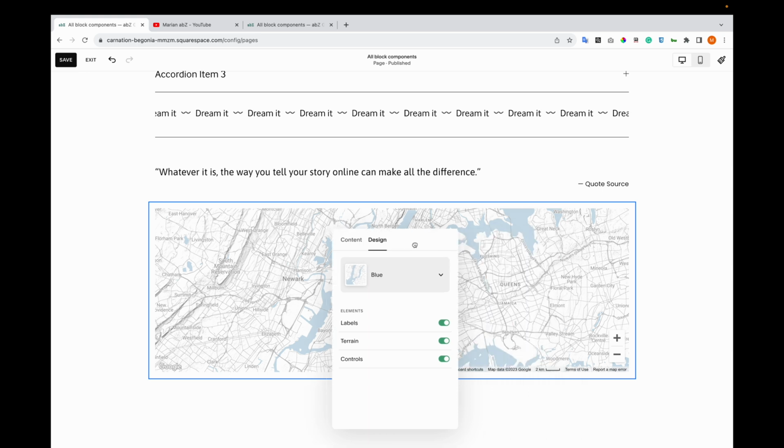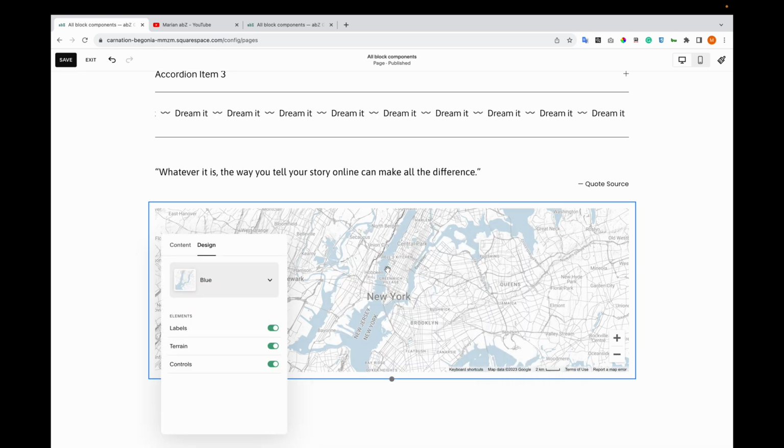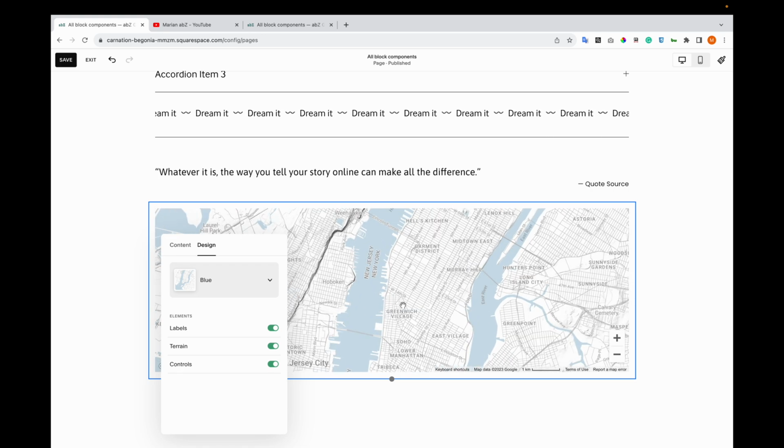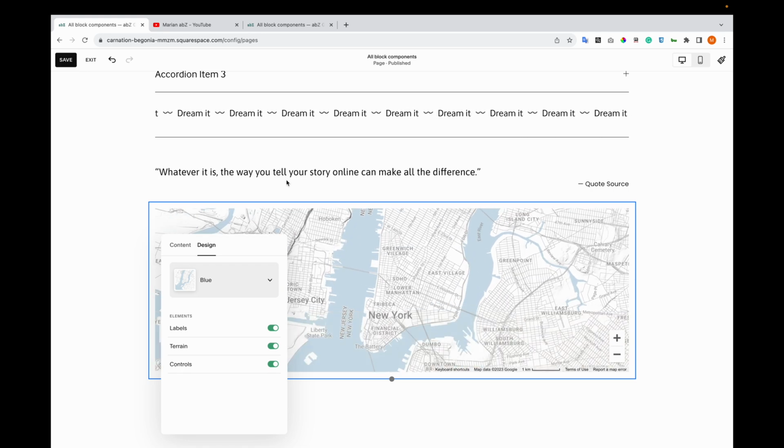And a quick tip, if you want a map to be more zoomed, you zoom from the mouse or from the touchpad, and then you save this option and it will remain zoomed like this. Let me show you.